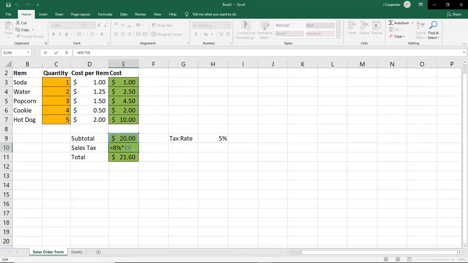So instead of doing 8% times E9, let's leave the equals. We want to take the tax rate cell, so I can just click it or type H9, times, and then click the subtotal or type it, cell E9. And now our sales tax is only $1 because we have a lower tax rate.